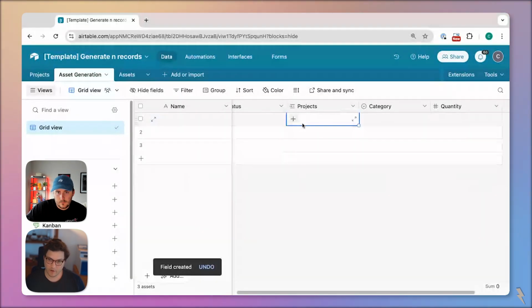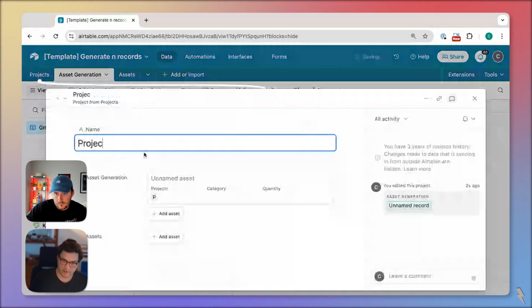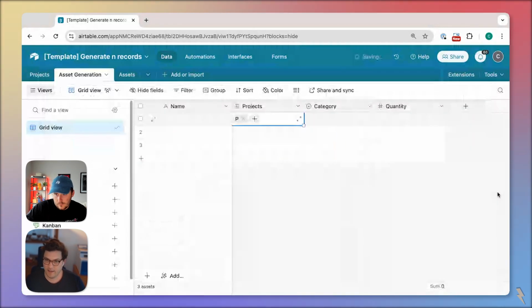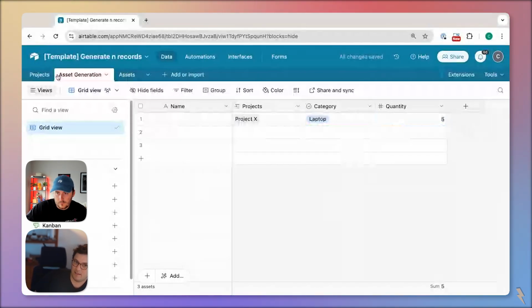So like I'm working on project X, and I just counted in front of me 5 laptops, and I want that to now generate 5 assets and link those assets to the project table. So that's a pretty common use case.